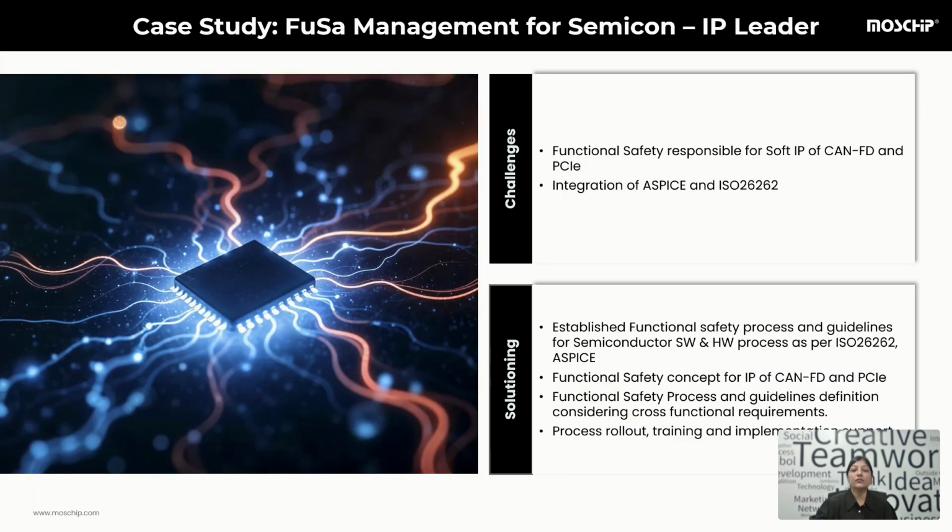Last but not the least, we have FuSa management for Semicon IP. For one of the Semicon IP leaders, we established the functional safety concept for CAN FD and PCI Express. We also established the functional safety process guidelines for semiconductors, software, and hardware as per ASPICE and ISO 26262. We defined a custom workflow to bridge the gap between the functional safety lifecycle and the process maturity model.